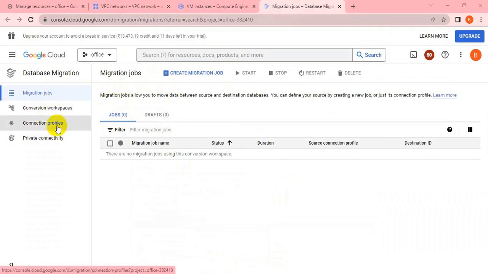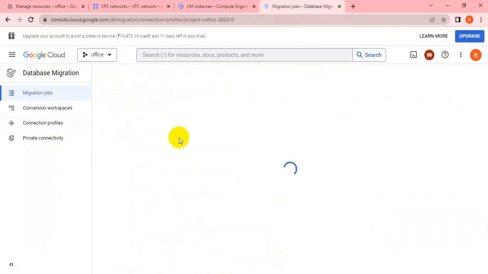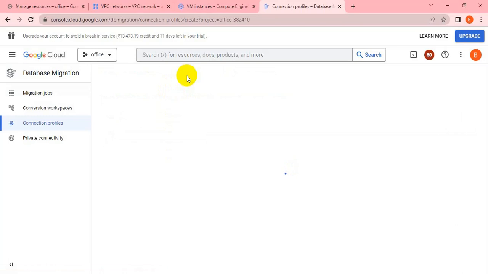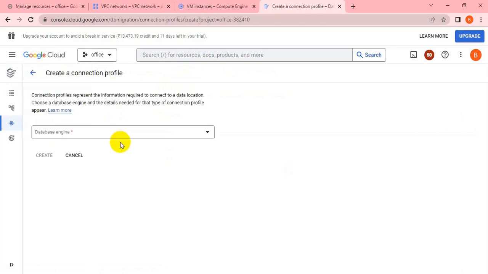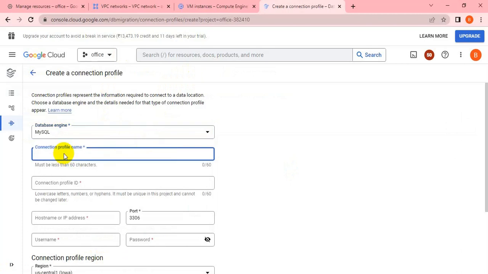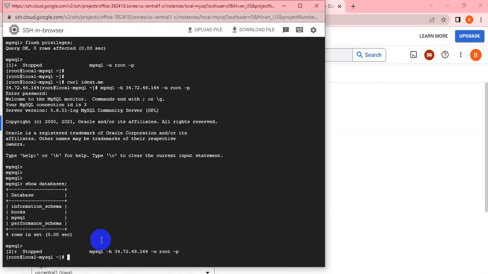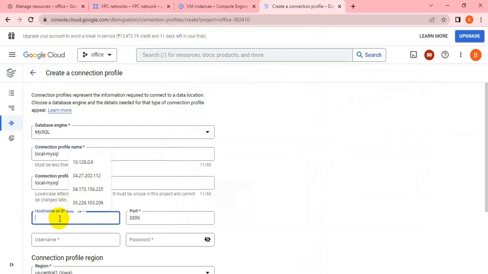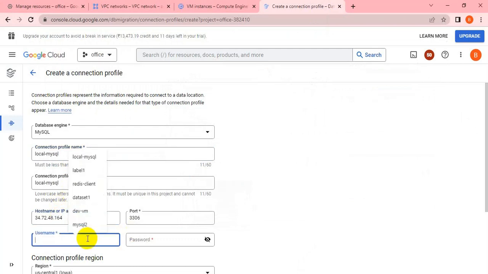Okay, so let me go to the connection profile because we have to define the source details here, the local MySQL we have to simulate. So it would be MySQL, and for the connection profile name we can take a name like local MySQL. It is the IP of the MySQL, so that's why we validated in the previous session whether it is connecting through the IP or not. It was connecting, which means it will connect from the outside also.